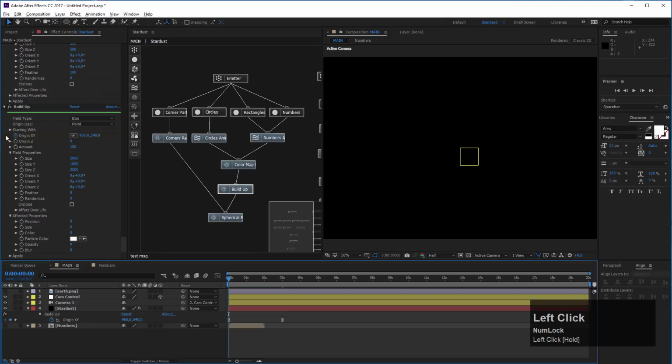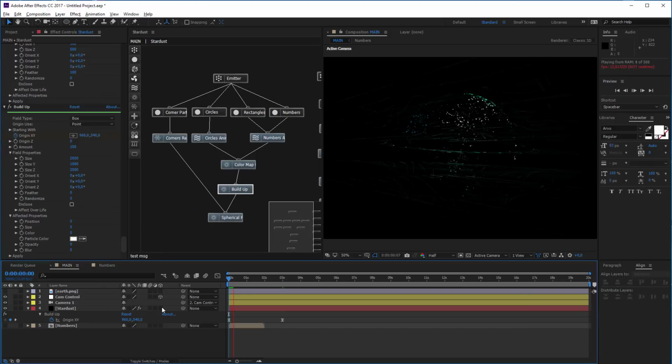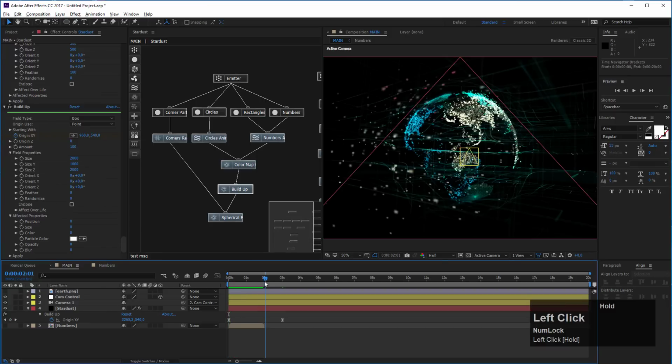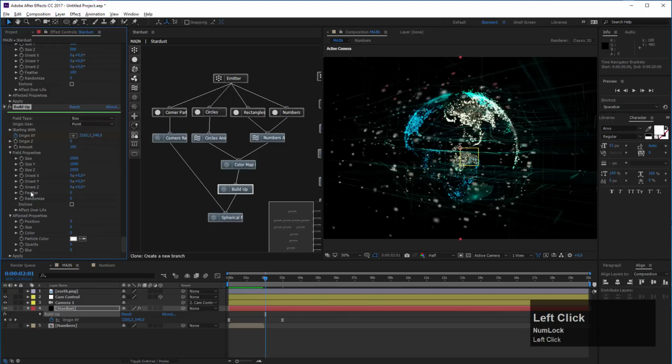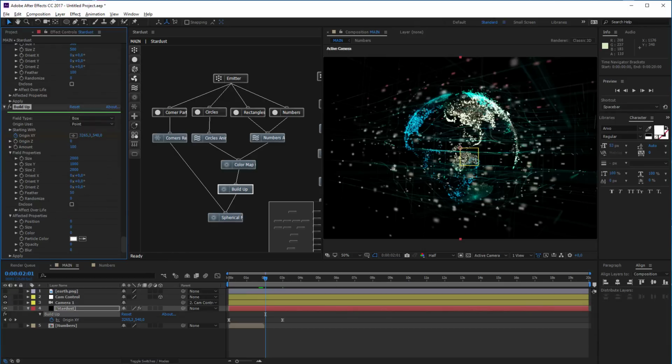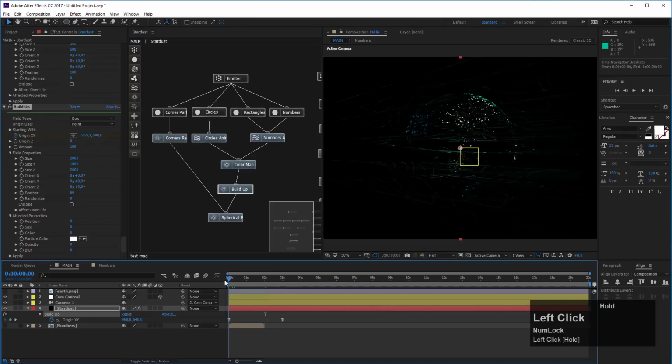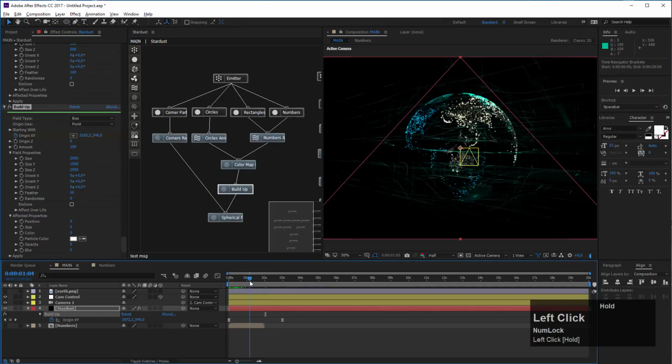Let me create a quick RAM preview. What I don't like about this now is it starts very late and then it builds up too fast. So let's come into our build-up and change the feathering here. I want to apply a bit of feathering, so let's put in 50 here maybe, because then it will be a bit smoother. So let's take a look. And it still starts very, very late.